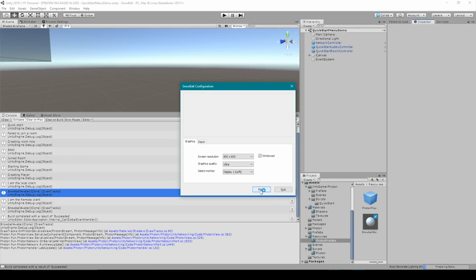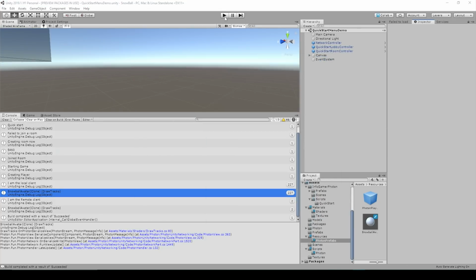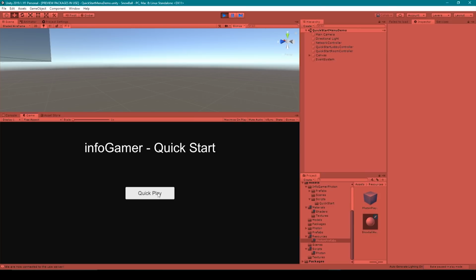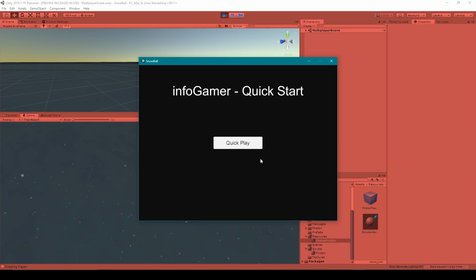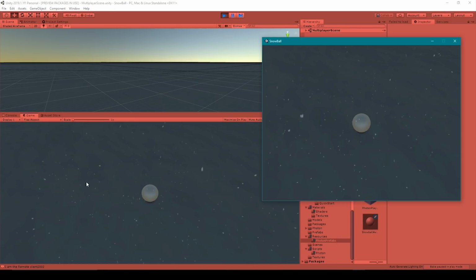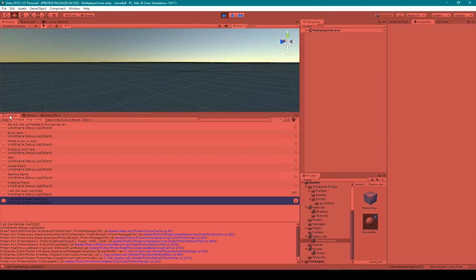I'm then going to click play in the standalone, and I'm going to click play in the editor. I'm then going to click quick play, and that'll load us into the multiplayer scene. I'm then going to go back to the standalone and click quick play. And so now I'll go back to the editor and I'll open up our console window. And here you can see I have two debug messages. The first one says I am the local client, and then we have our view ID, which is 1002, and then we have another debug message that says I am the remote client, and then we have the view ID, which is 2002. Now let's go look at the avatar objects that we have in our hierarchy.